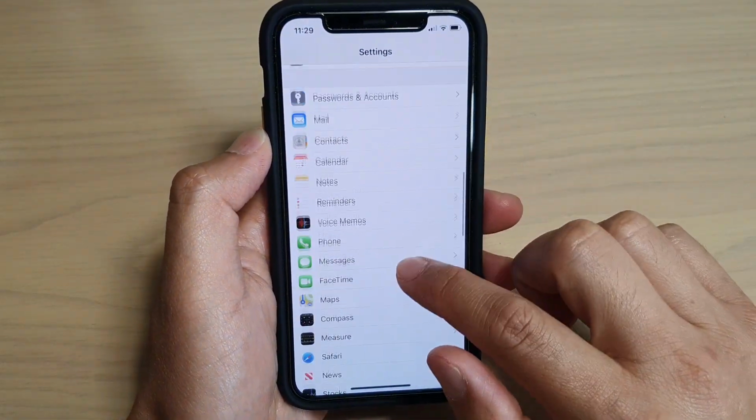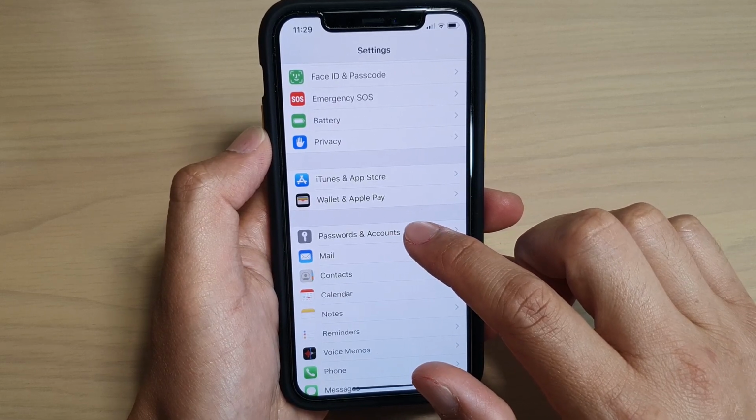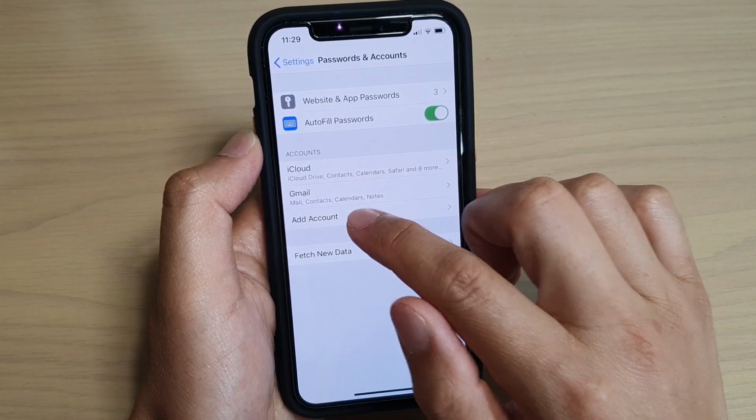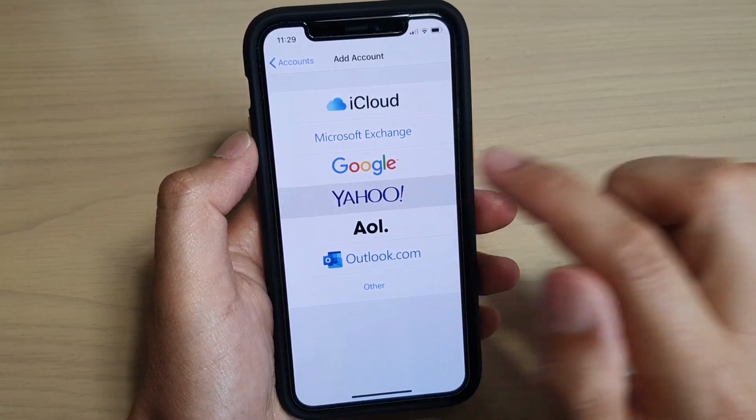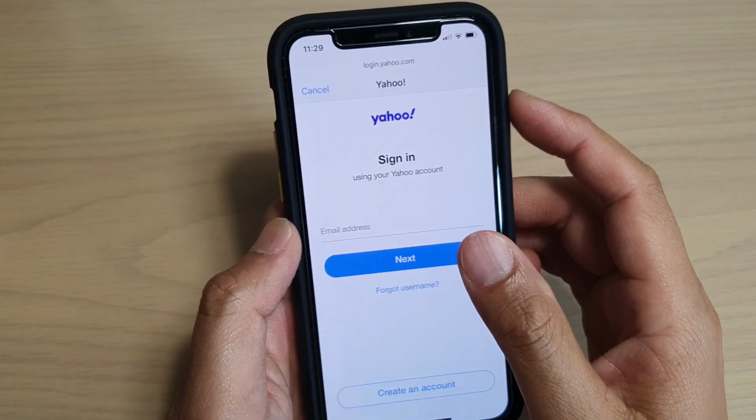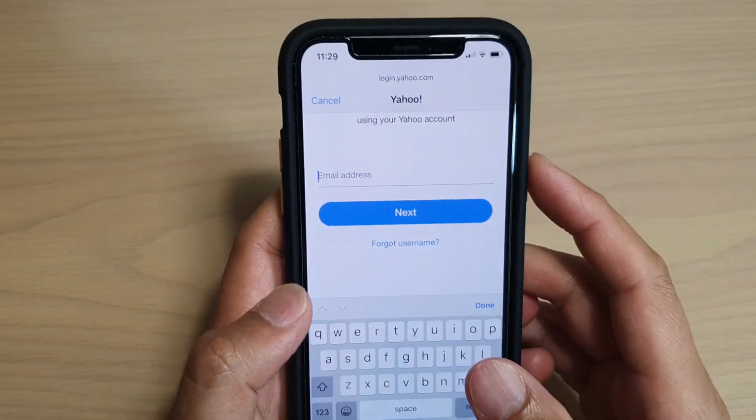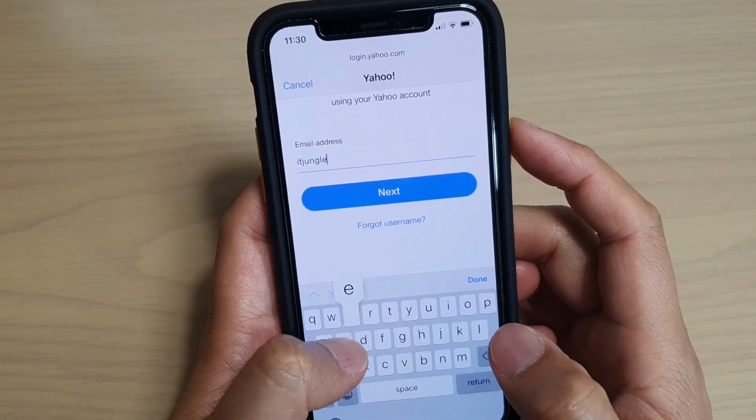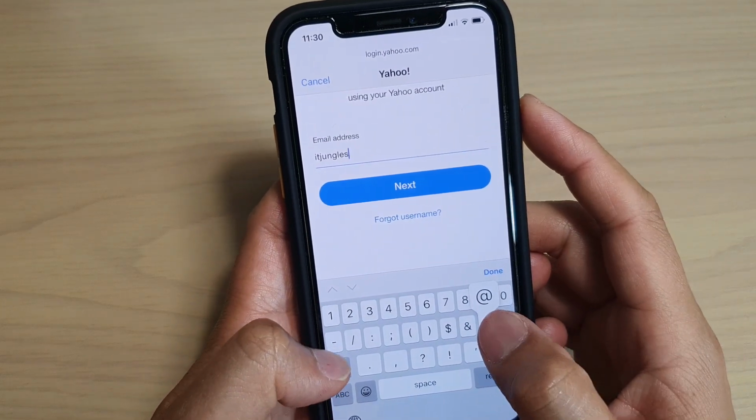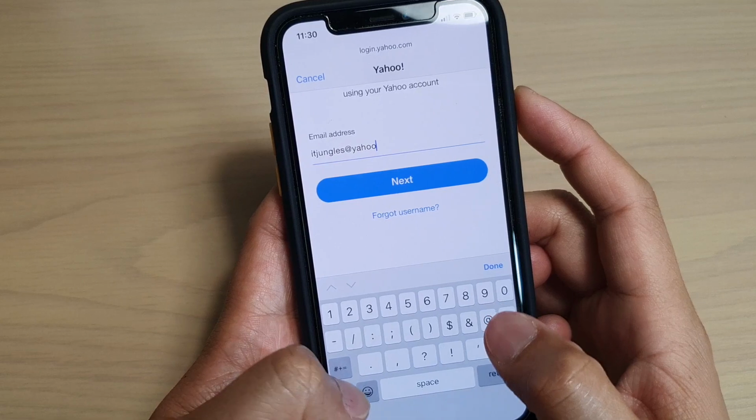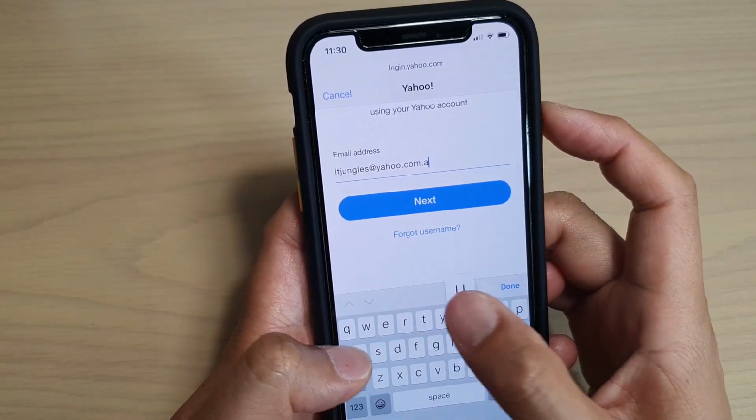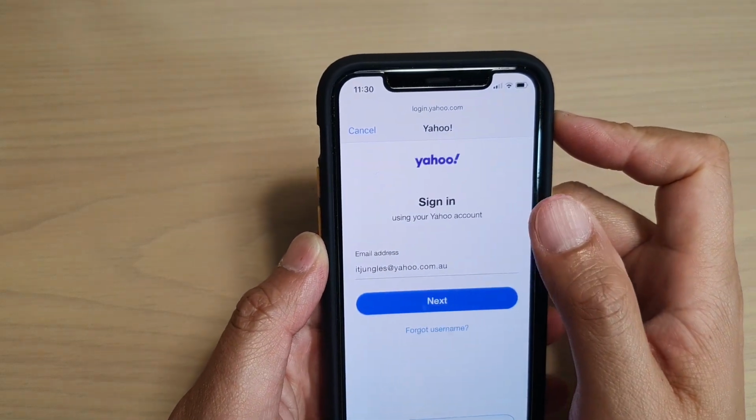In here, you want to go down and tap on passwords and accounts. Next, tap on add account and choose Yahoo. And now we're going to put in the account email address. And then I'm just going to put in the full email address. And then tap on the next button.